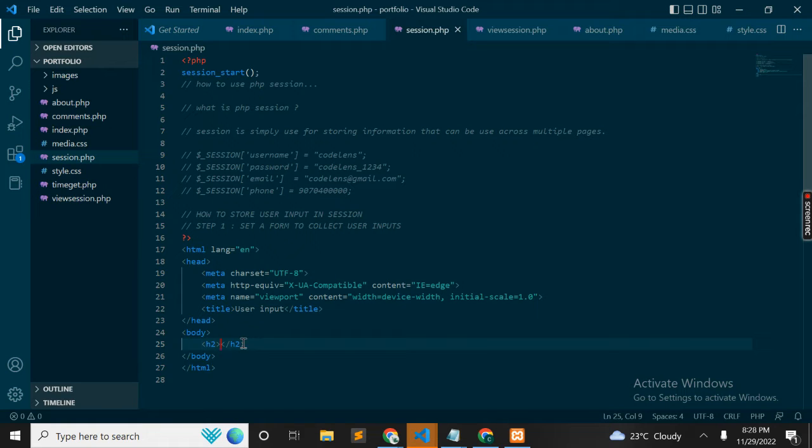Okay, say, store your information. Okay, I will say form then. This form method is going to be post. So set your method to post. Then we are going to collect phone number, email, username, and password.